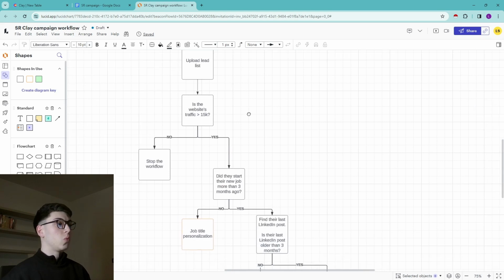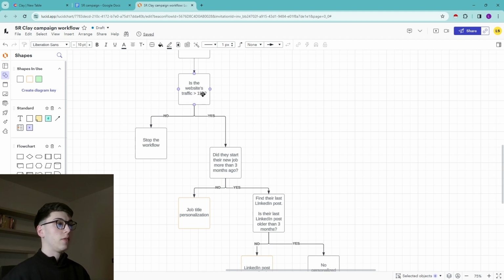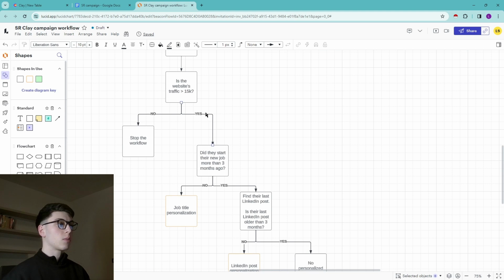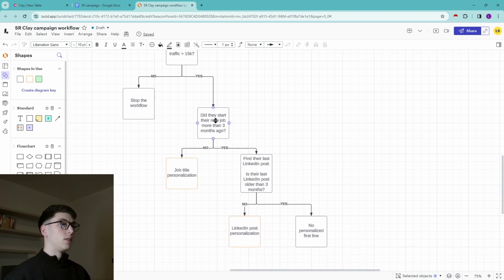Then we immediately disqualify e-commerce brands with less than 15,000 monthly visitors. If they are getting less than 15,000, we just stop the workflow, because the prospect is just not qualified. If they're getting more than 15,000 monthly visitors, then we continue the workflow and we ask if the prospect started their new job more than 3 months ago.